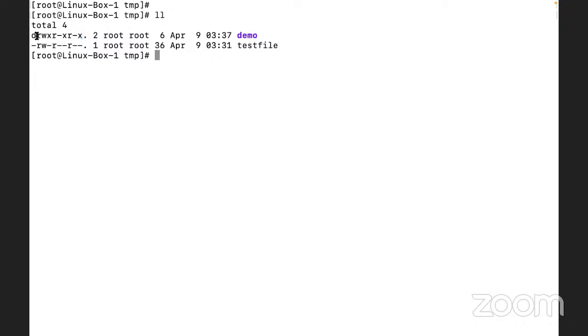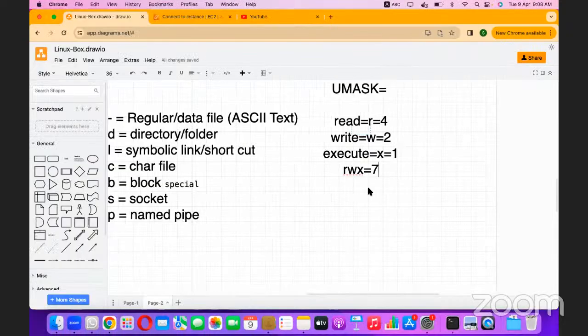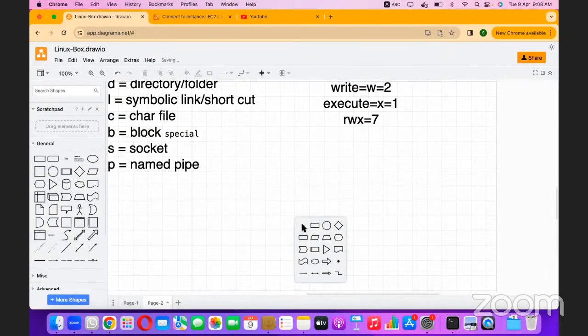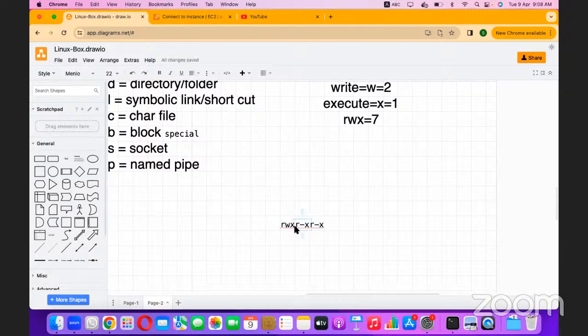So right now we understand, okay, there are three sets: first set, second set, and third set of permissions. Are we clear with that? Now, the very first set of permission is defined for the owner of this particular file. So the very first permission set is defined for the owner of the file. The second set is defined for the group of the file, and the third set is defined for, okay, Others.